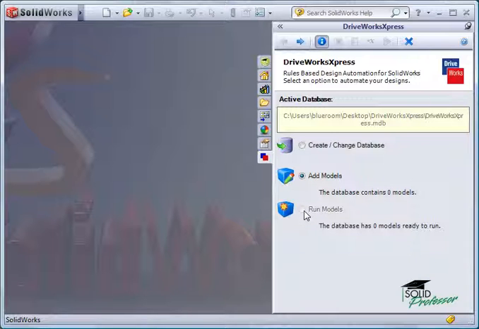Also notice that there are 2 messages. The first one tells me how many models are contained in the database, and the other one tells me how many models are ready to run. These are both 0 since this is the first time that I'm setting up a database.